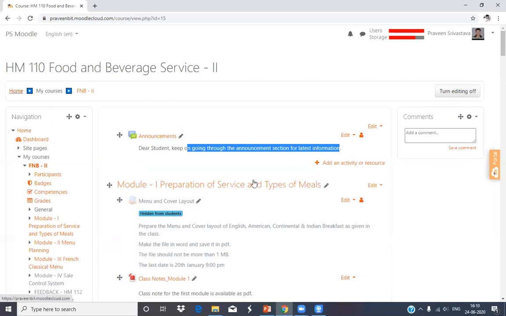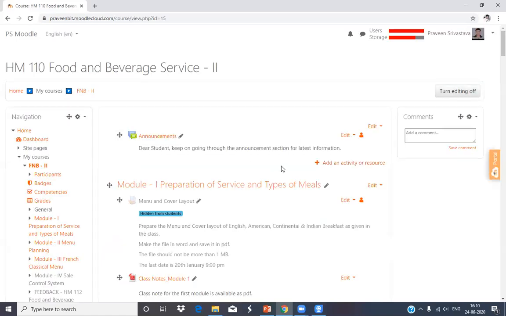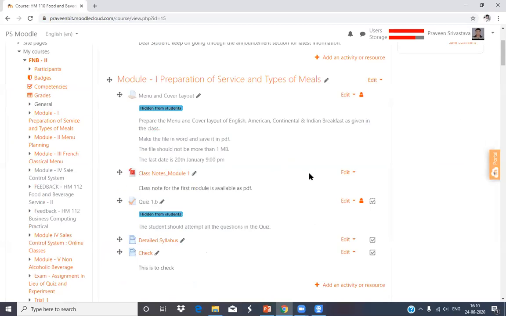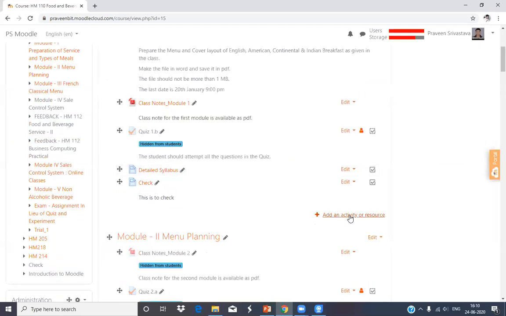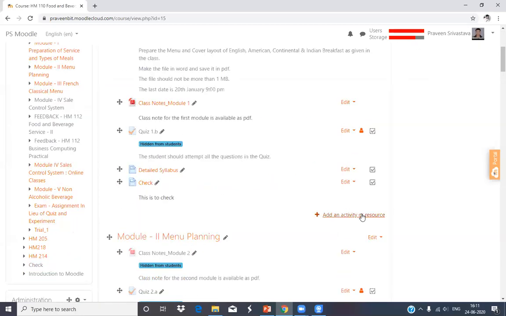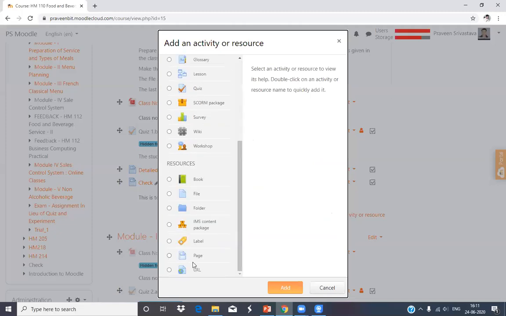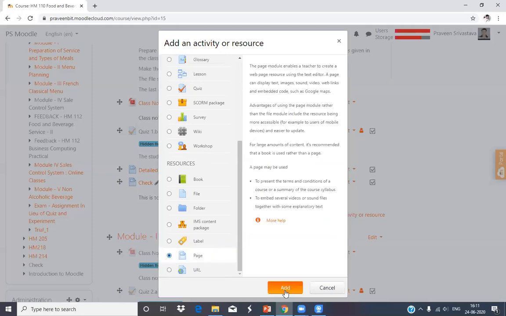Starting from basic, go to home, select the course, make sure your turn editing on is clicked. I want to add a page. So add an activity or resource, right? Make sure that you have turned it on. Then only you will see this option. Click on add an activity or resource. And then come to the resource. And here you will find a page. Click on that. So here you can read the description about the page and add.